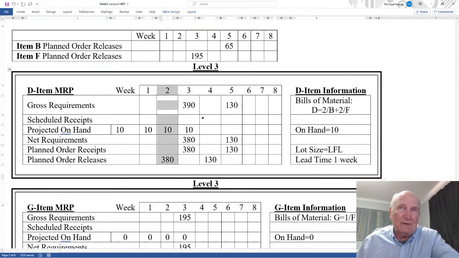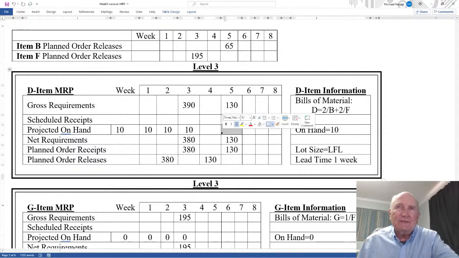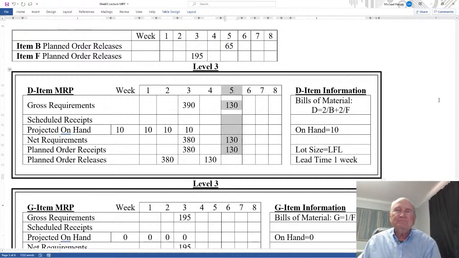But I have another one down here. So I have another gross requirement to satisfy. 380 plus 10 is 390, minus 390 equals 0. Okay? So now I have 0, but I have a gross requirement of 130. So that 130 becomes my net requirement. Since I have LFL, it carries over. My lead time is 1 week, so I backward schedule 1 week. And I plan to release an order of 130 in week 4. That will satisfy my 130 gross requirement in week 5.